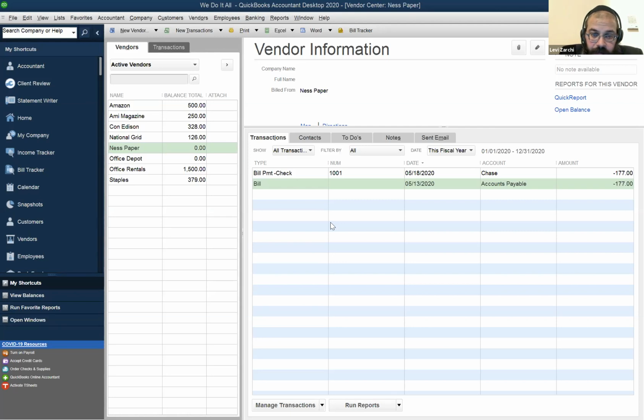Zoom users are asking about the shortcut. Which shortcut are you looking for? If you pay the wrong bill, how do you avoid it? Well, if you remember which bill you paid, you go to the proper vendor and you void the bill. If you paid a bill and you don't remember which vendor you paid, there are several ways to do it.